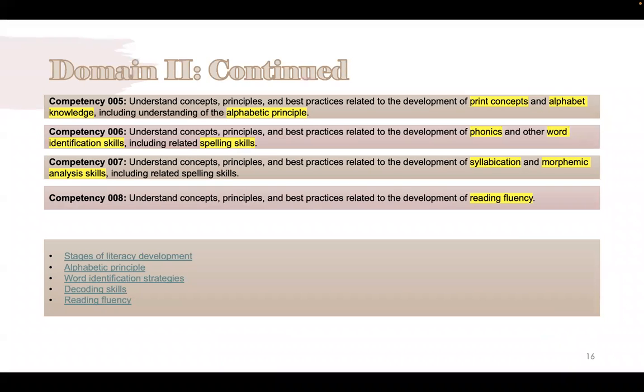Domain 2 continued. Understand concepts, principles, and best practices related to the development of print concepts and alphabetic knowledge, understanding the alphabetic principle, and that's A, B, C, D, E, F, G, H, I, J, all of that. The alphabetic principle, that's what we're talking about, our alphabet. And you know, there are other languages and they have different phonemes. They even have different graphemes. So we will have students who come from a place that has different speech sounds that are native to their tongue and have to help them acquire English as a second language.